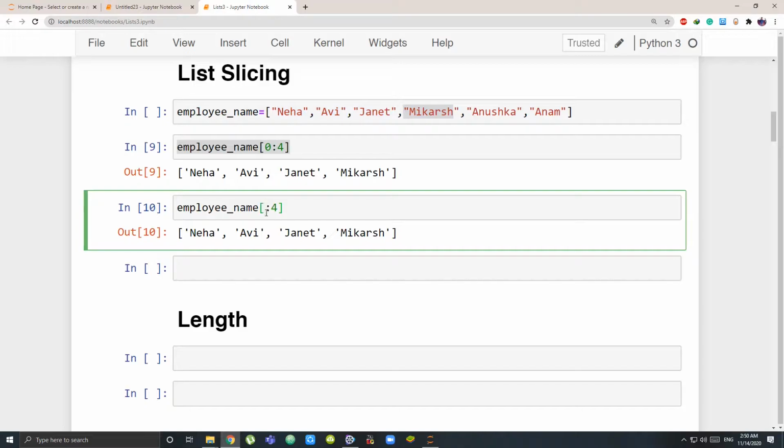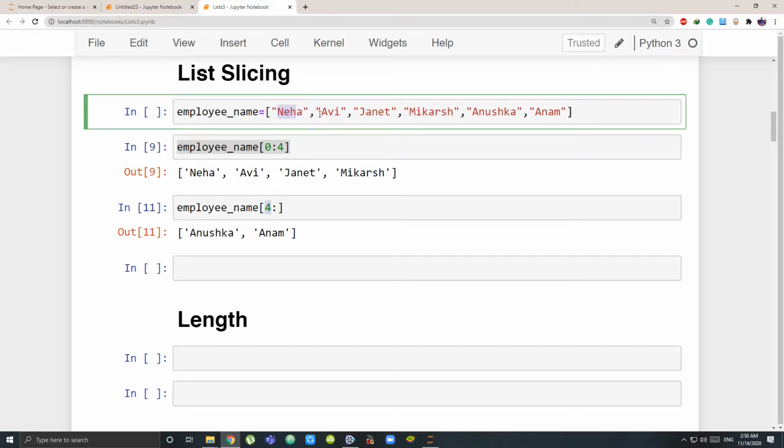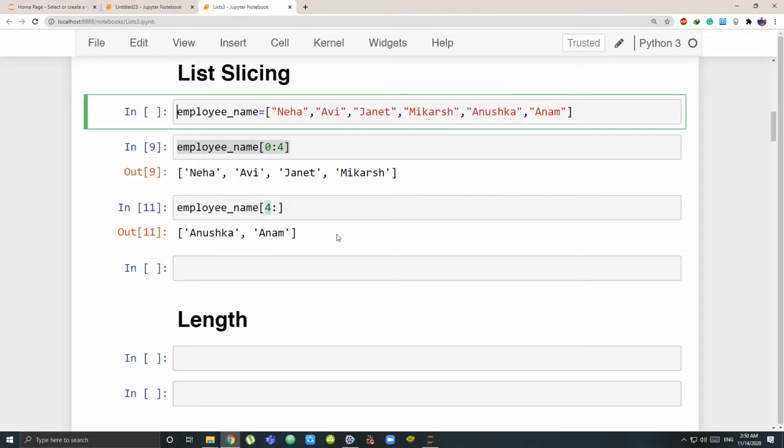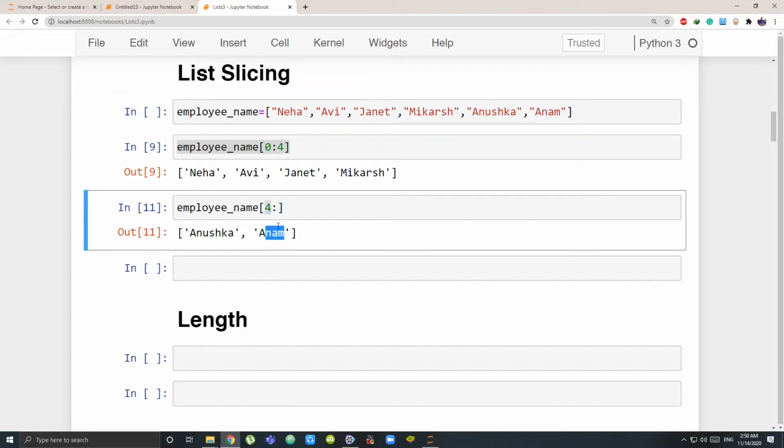Now suppose I write my first index. Say I write 4 as my first index, but I don't write my second index. Let me run and see what happened. So what did it do? It took my 4th index. What is my 4th index? Neha 0, Avi 1, Janet 2, Mikarsh 3, Anushka 4. So it took the 4th index, that is Anushka, and then it took Anam also. What does this mean? When I don't write anything after the colon, it means it will take till the end of the list. Whatever is there up till the end.